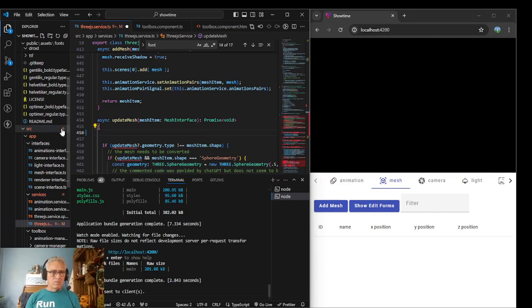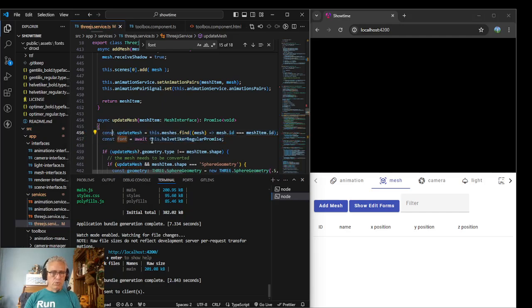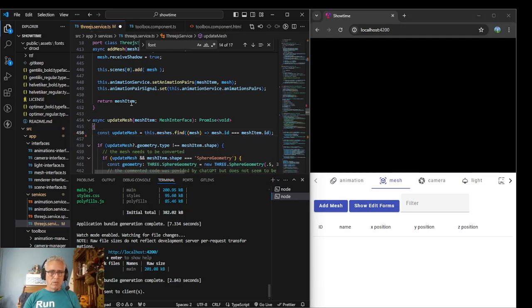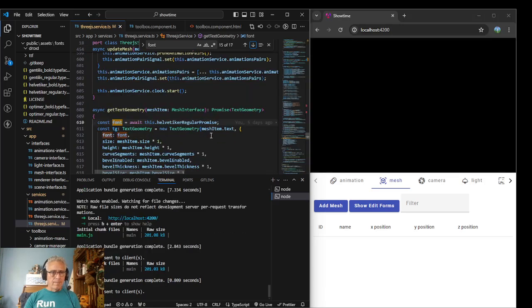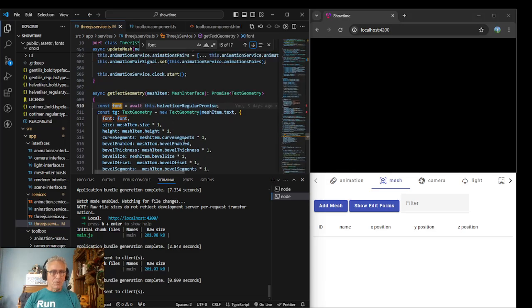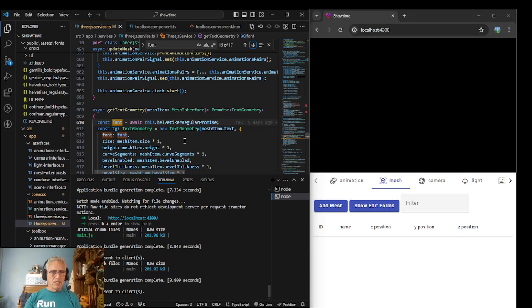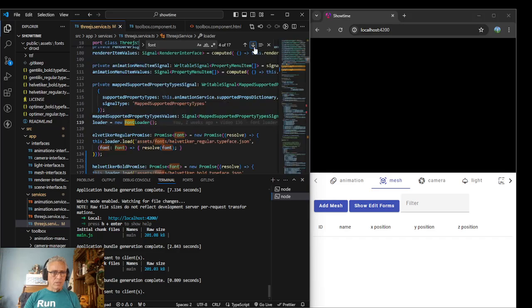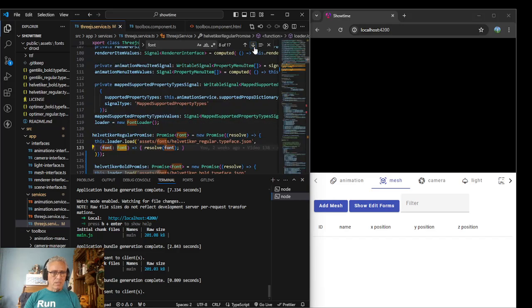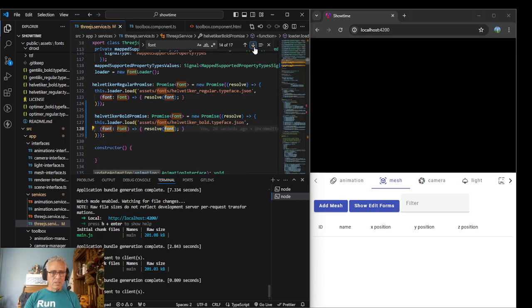Just, what did I do? What did you do? Okay, I got rid of too much. Went too far. And then, okay, so I think this get text geometry is where we actually use it. Let's see. I think there may be, okay, nope. Okay, that all makes sense.